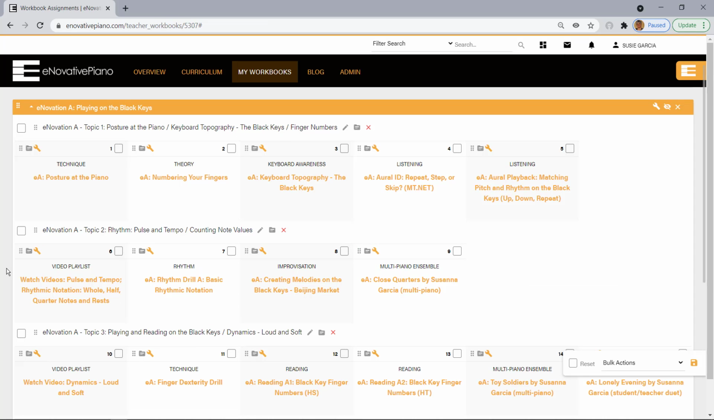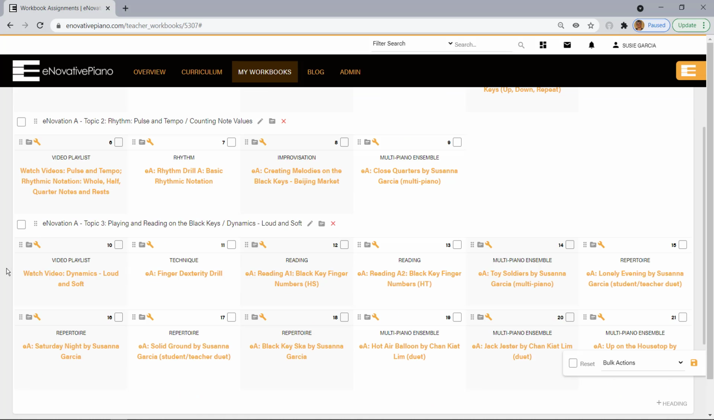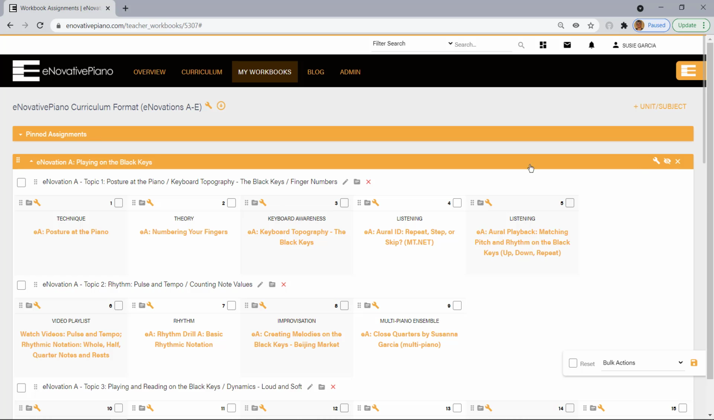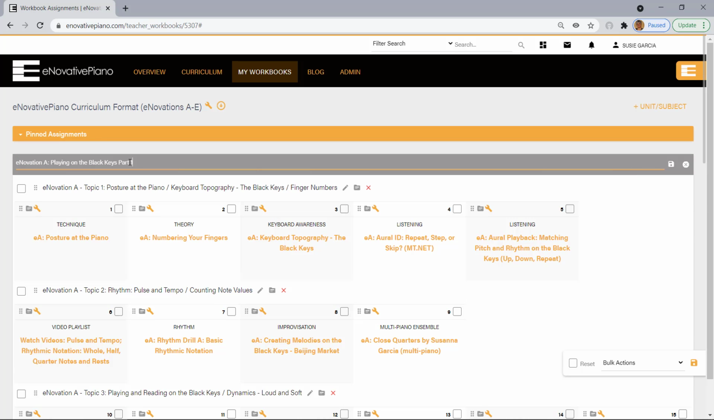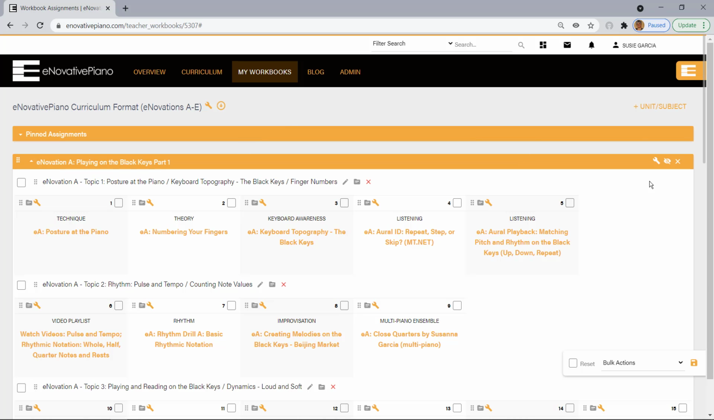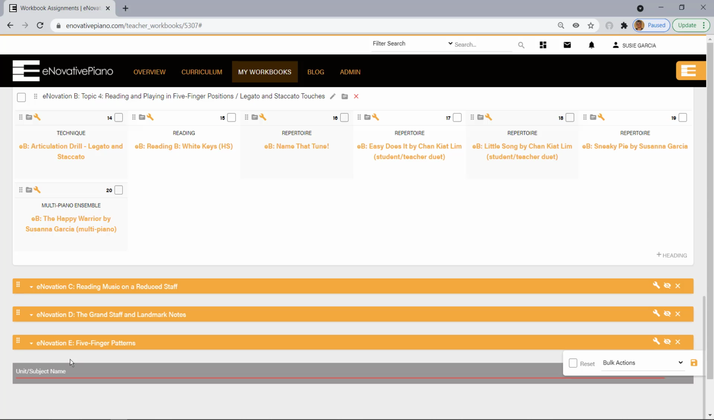Once this workbook is created, it functions exactly like any other unit subject workbook in that it is highly editable. You can change the unit titles, delete, or move things around, or break each eNovation into smaller units as needed.